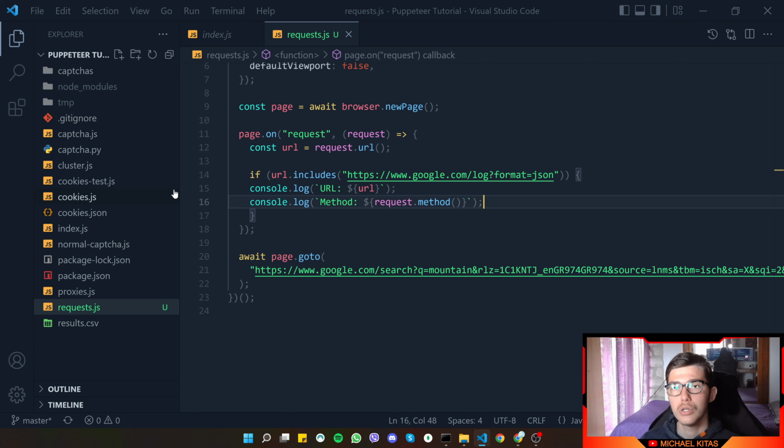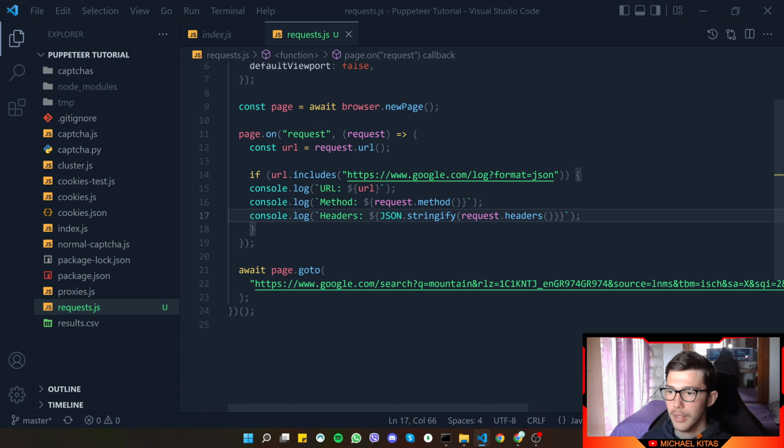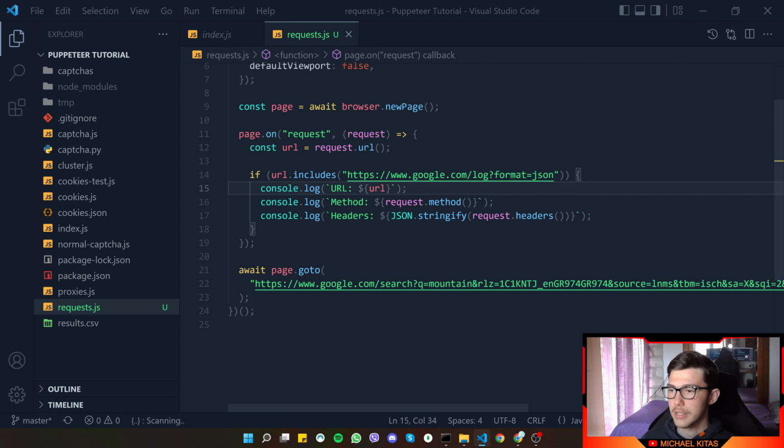Then we can console.log the method by using this function right here. So we get the request and we get the method from that request. And that's basically to see if that request was a post request, a get request, and all that kind of stuff. Then we can get the headers by using this function right here. So we do request.headers, which basically gets the headers. And then that's a JSON. So we will do JSON.stringify, so we can make that JSON a string and then console.log that. So let's log that stuff for now and see what we get.